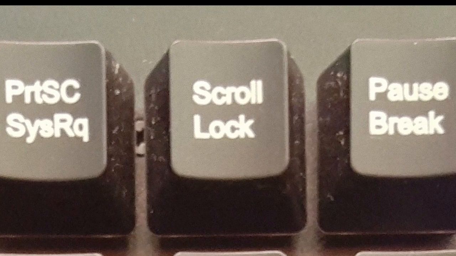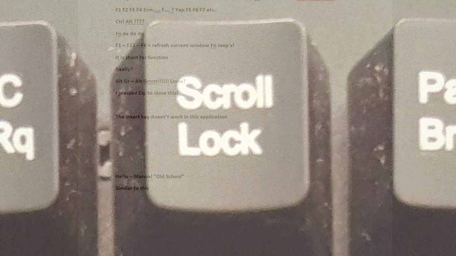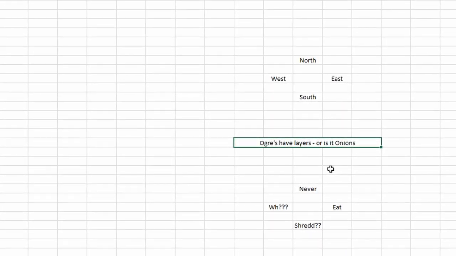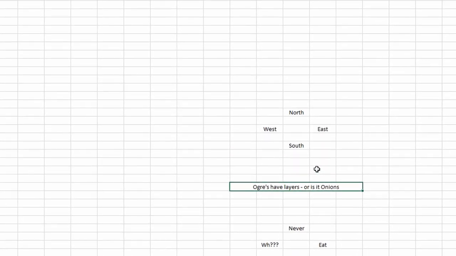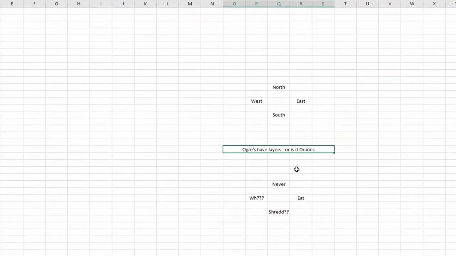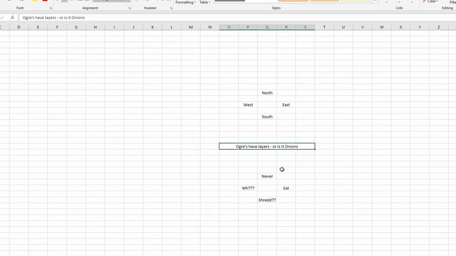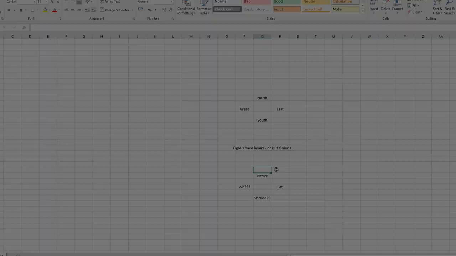Scroll lock, similar to pause break, is hardly used anymore since things have moved on from text-based systems, but basically it will lock the page so that when you use the cursor keys, the whole page will move up and down and left and right instead of just the cursor moving. For example, try this in Excel. This will give you a better idea of what I'm talking about.